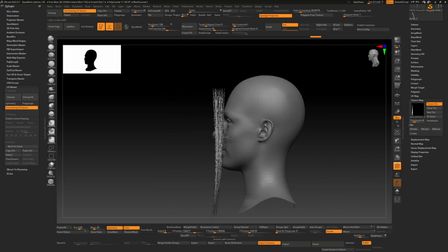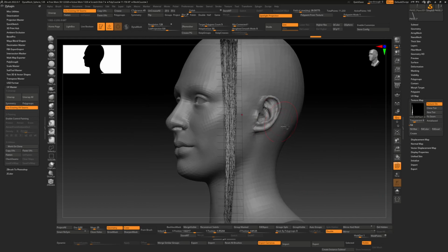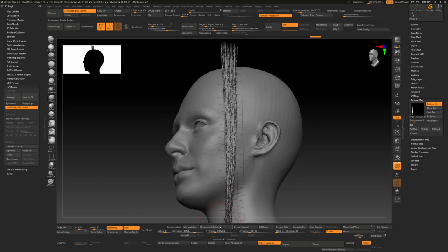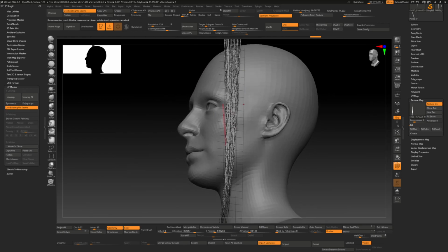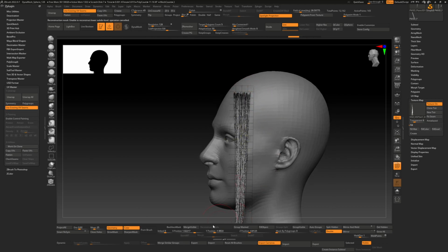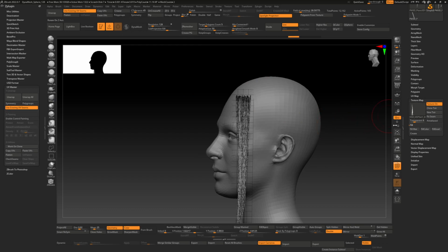And if I wanted to get rid of some edge loops, I suppose I could do reconstruct subdivision if it will let me. It's not able to do it because of an odd number, so I'm just going to undo that and reconstruct subdivision. Delete hidden. There we go.